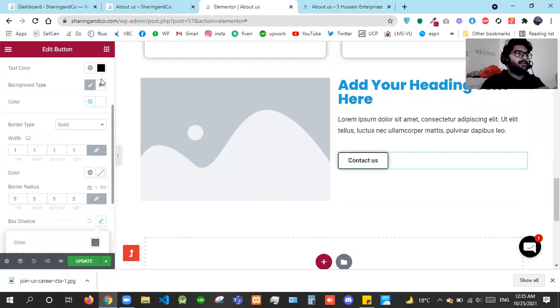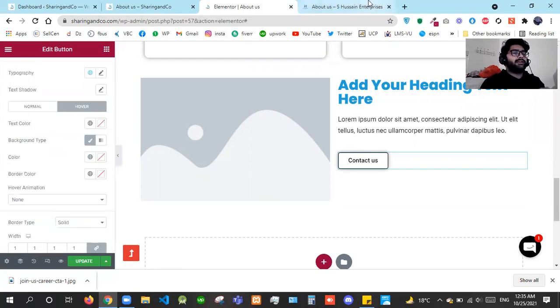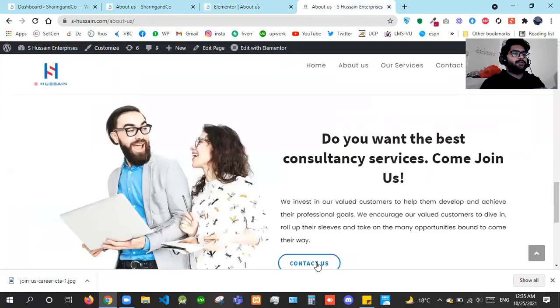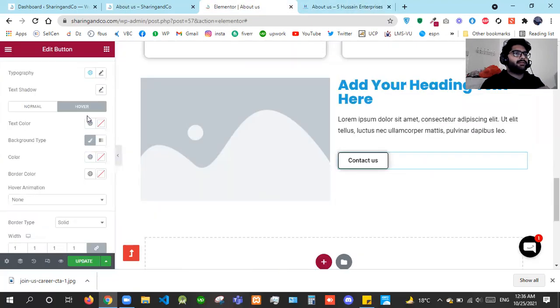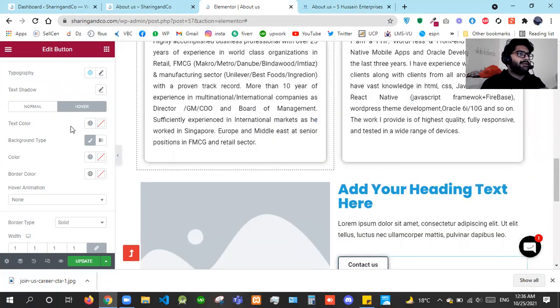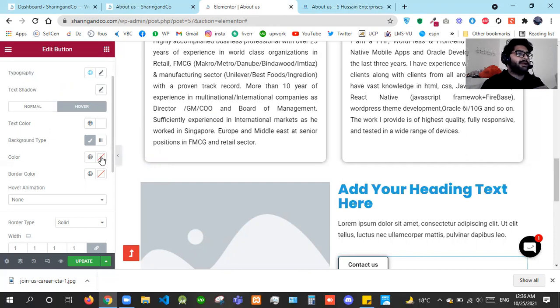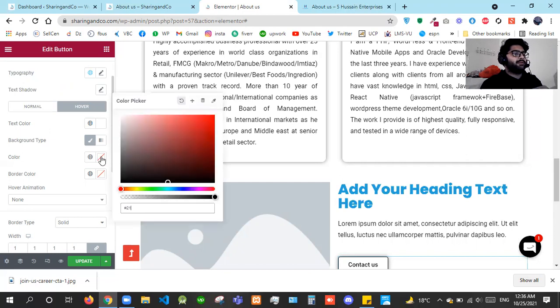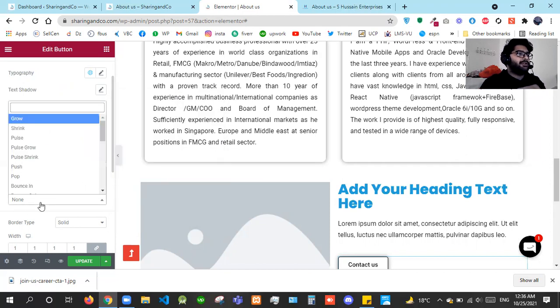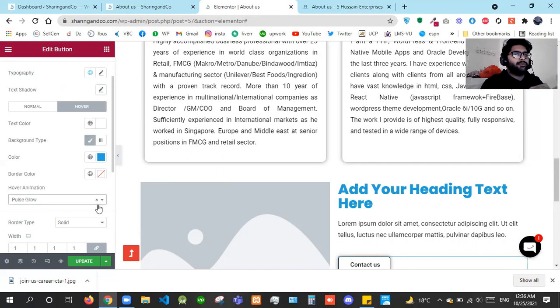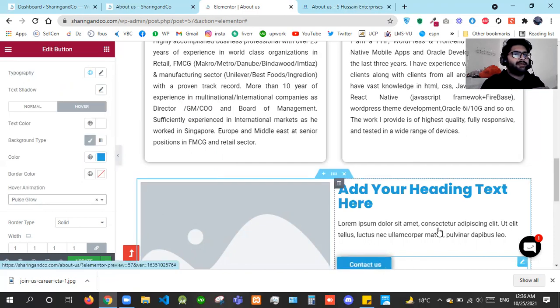and if I want to give some shadow, I can do that. And on hover, you see when I make mouse over here, it starts like popping up. So in hover, I see different settings. Suppose I want color to be white, and I want this background color to be changed on hover. So you see, we have this thing, and we have hover animation, and this is pulse grow. So see, we have the same thing here.